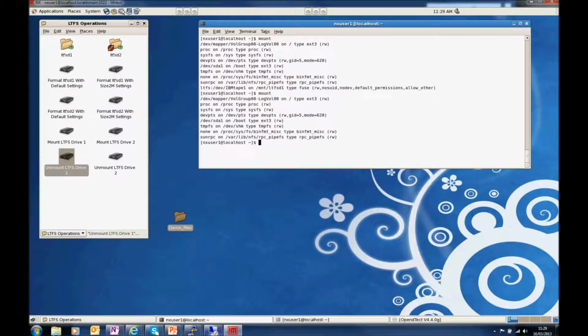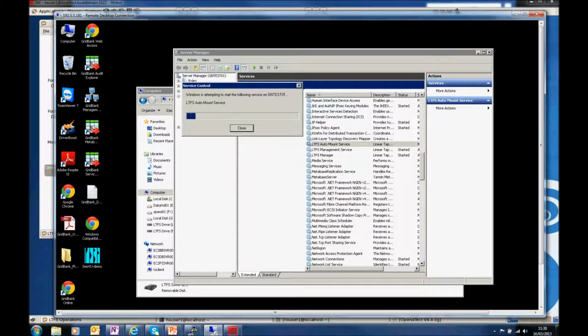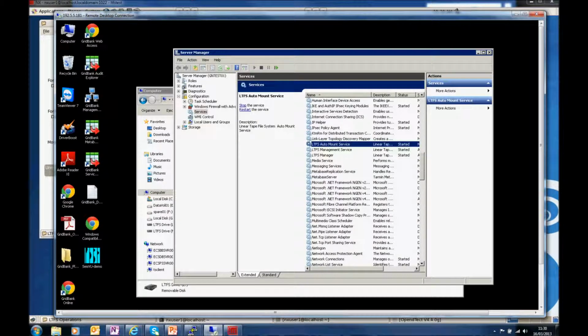So I'm going to go to my Windows environment now, and I just need to explain here there's an auto mount service that runs for LTFS, and basically what that does is it polls the tape drives to see if there's tapes in them. If there is a tape in them, it will mount it automatically. So for the purpose of the demo, I've had to stop that service so it doesn't conflict with the Linux side of things. So I can now run that up. There you go. That's now running.